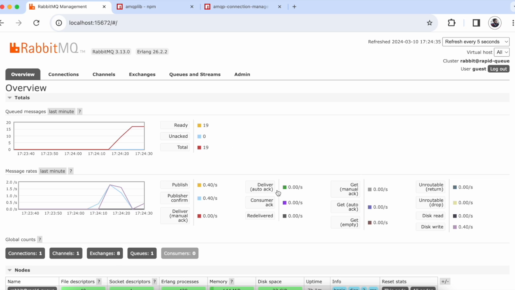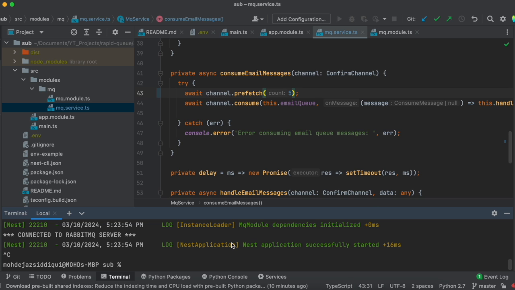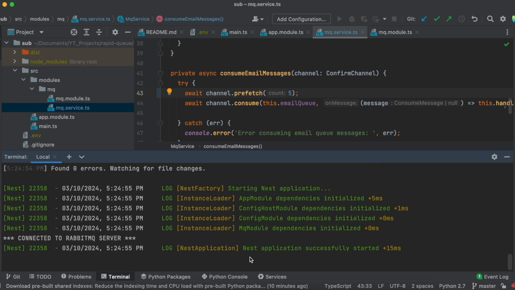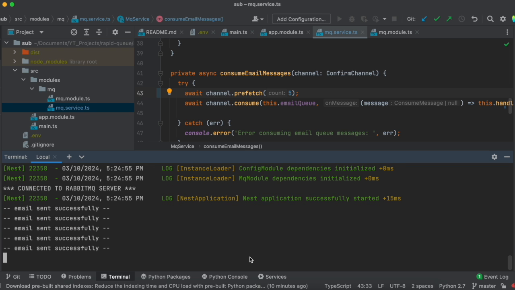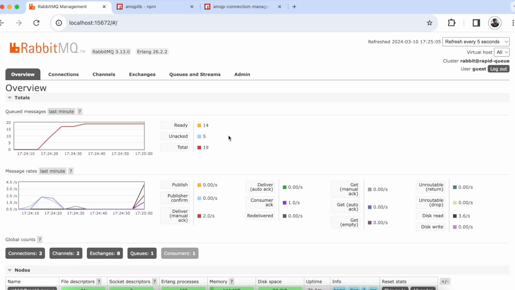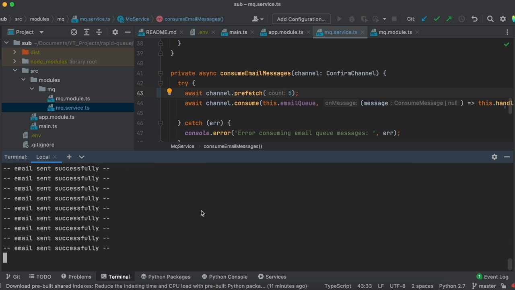Now if I come to the consumer service, because we have set a prefetch of 5, it'll fetch 5 at a time, and it will not overwhelm your consumer service. So if I run this, we got 5, and it processed 5, then it processed the next 5, so it will process 5 messages in a chunk, and it will not overwhelm or show any memory leakage issues. So it went fine.